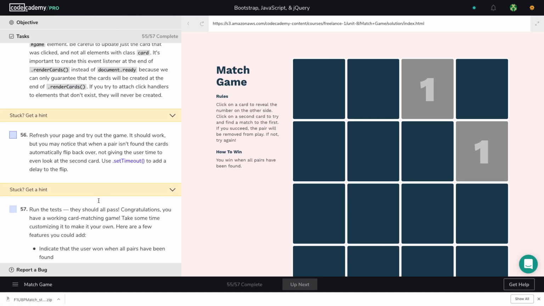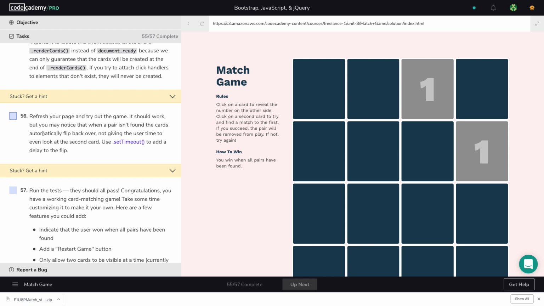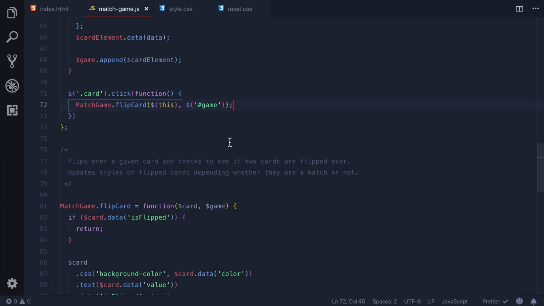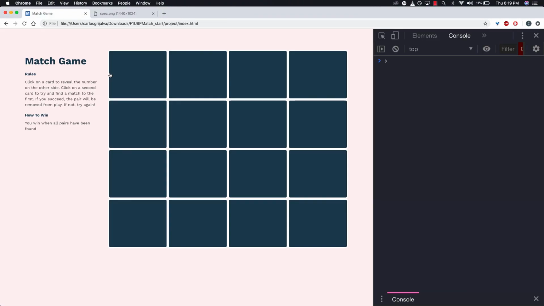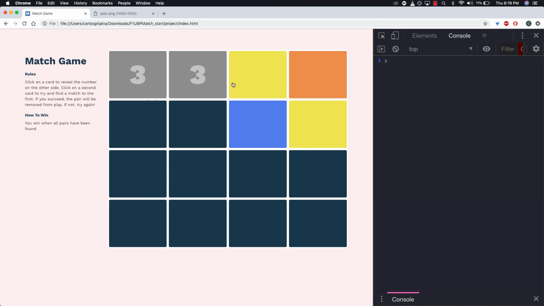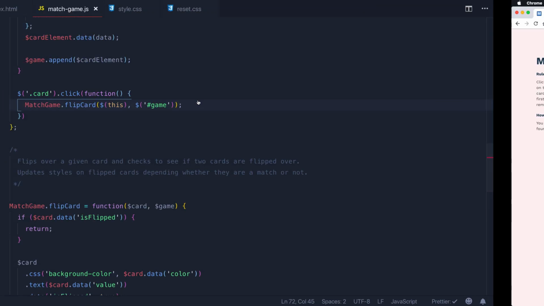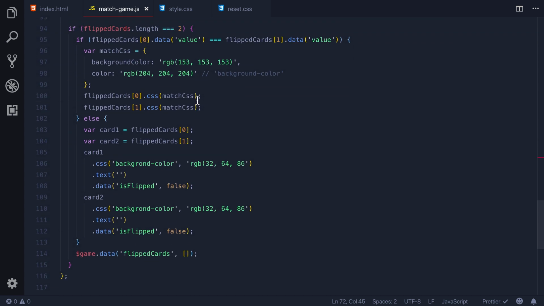Now we can refresh the page and try out the game. It should work, but you're going to notice that when a pair isn't found, the cards automatically flip back, not giving the user time to even look at the second card. So make sure you saved your file, and let's go into our actual game, refresh it, and test it out. Fortunately, we actually got a match on the first one, but you see it's not actually working properly. So I'm going to go back to my project here and scroll all the way down. Let's see what's going on.